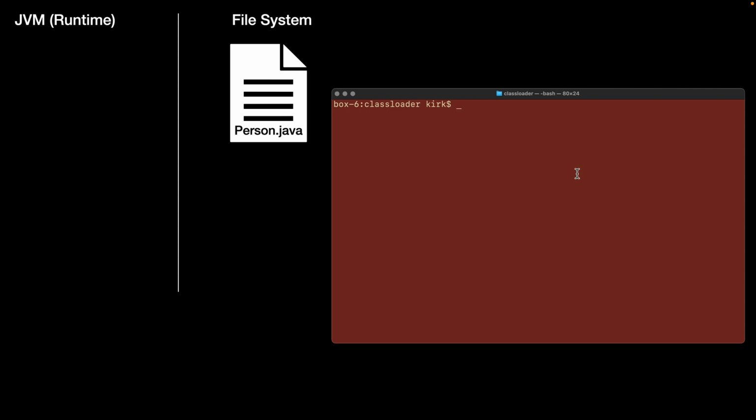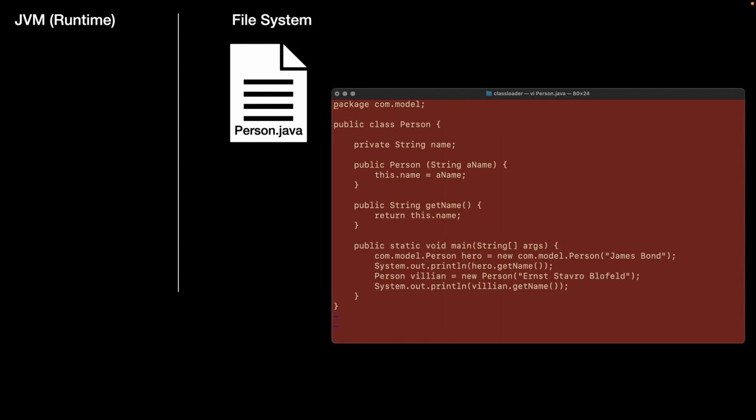Here I've brought up a terminal window, and as you can see, we have a file here, Person.java. So let's open the file. Looking into the source code, the first thing to notice is the class declaration. The class declaration will contain the simple name of the class. In this case, it's Person. The other bits in here are the fields that we've declared to hold internal state.